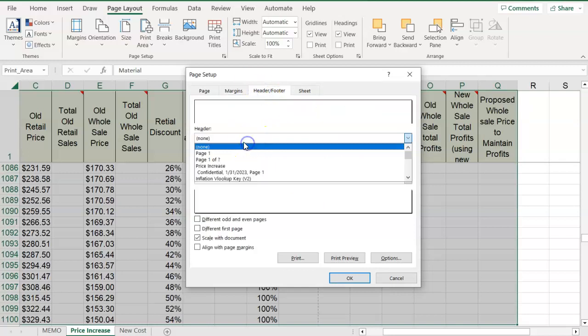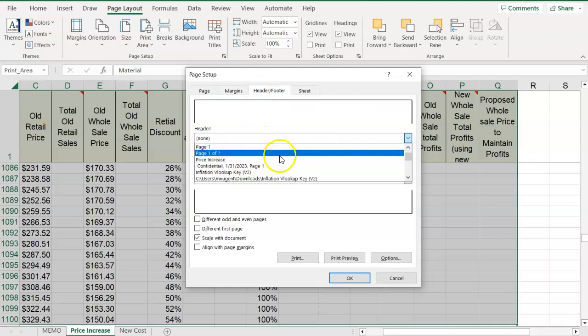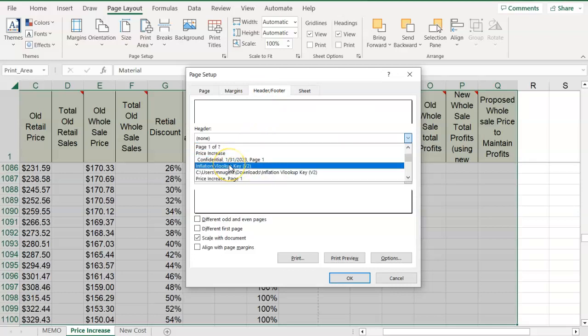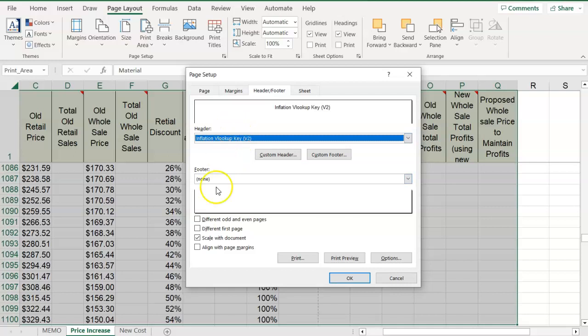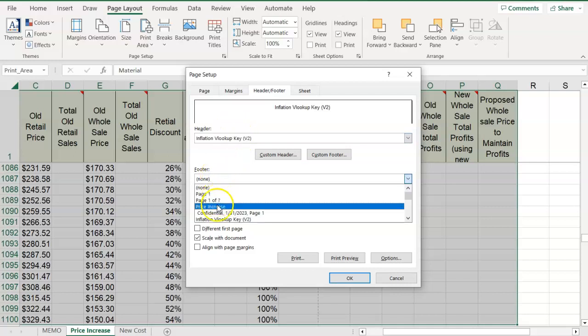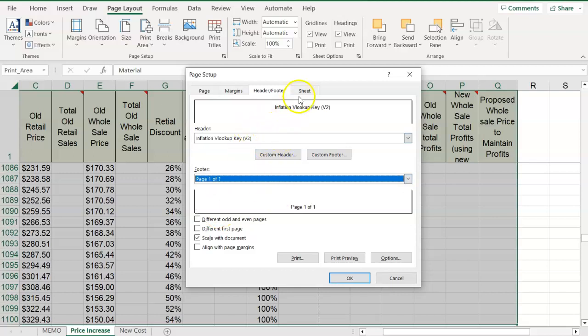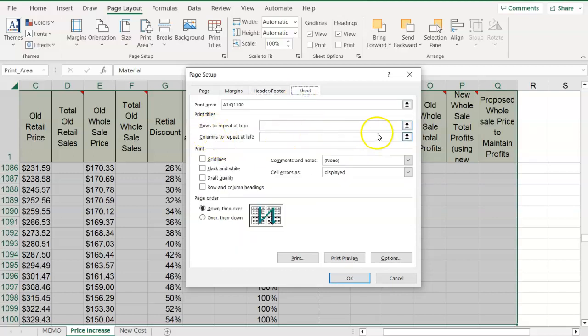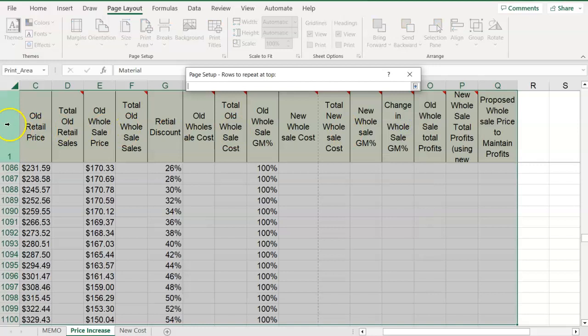Header and footer. For the header, I usually like to put the name of the case, and for the footer, I usually like to put, we could say, the page number. And then you go to the sheet. Rows to repeat at the top. So if I have a title row, I want that to always repeat at the top.